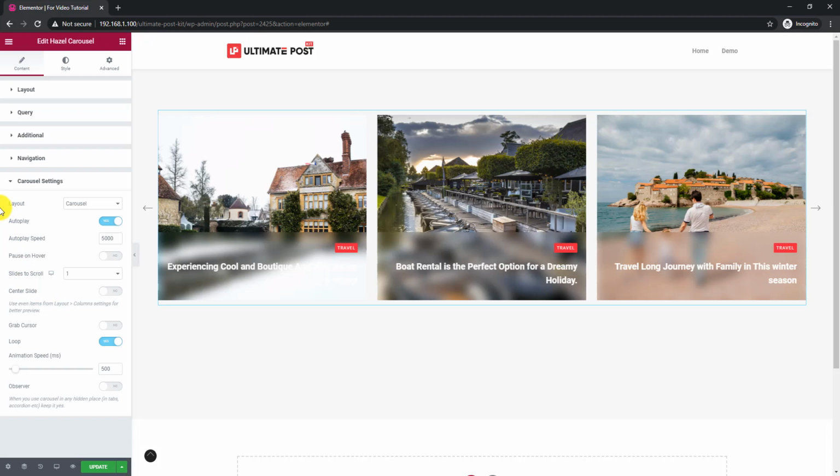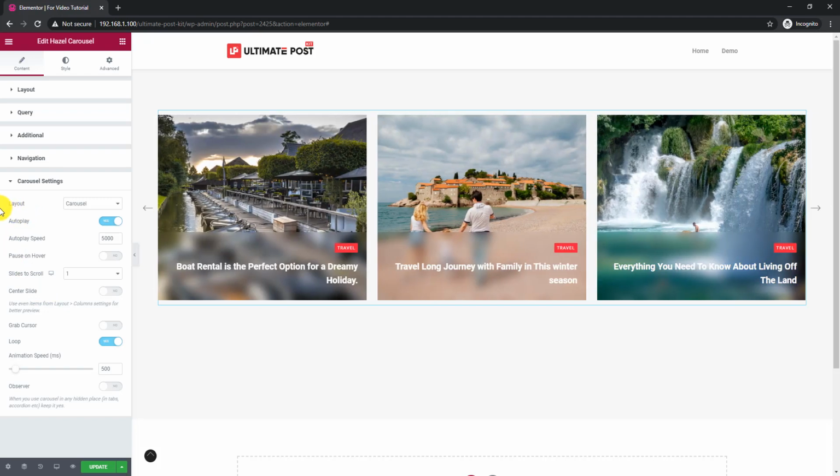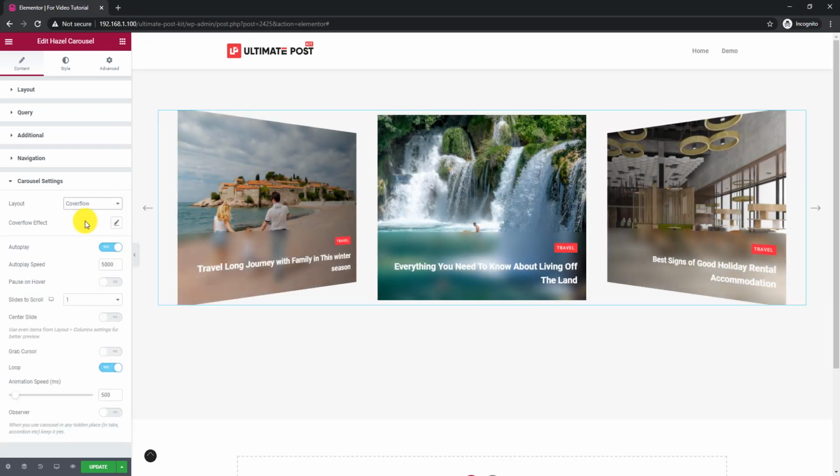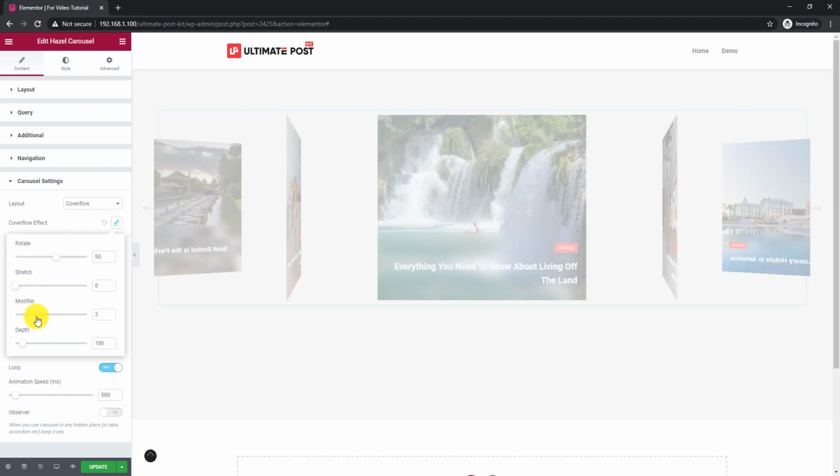The carousel settings section mostly consists of options for customizing the carousel animation. You can change the layout between carousel and cover flow. Both have a different style of displaying the content.